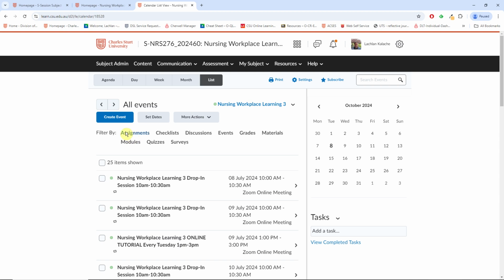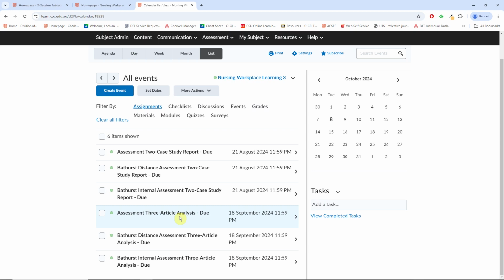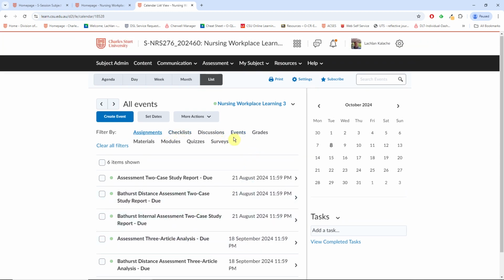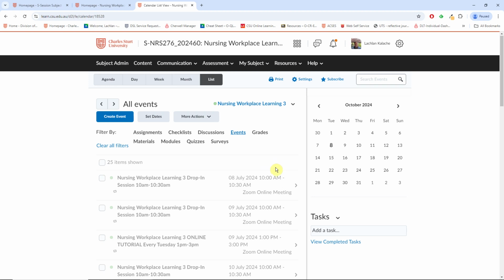So if I was to refine my list here by assignments, it's only going to show me assignments and their due dates. I could uncheck that and go to events, for example, and it will show me, looks like we've got Zoom meetings, for example, happening here. And those are called events in Brightspace. So you can filter your list.